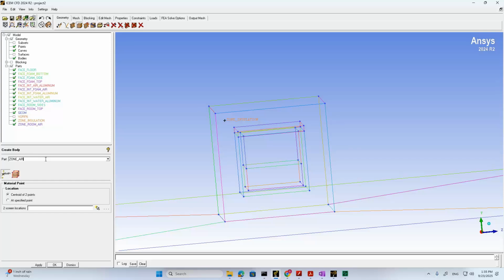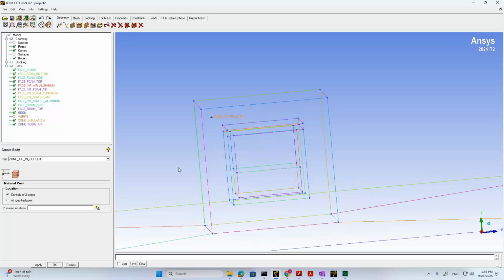So the second zone is insulation, and the third zone is air, but now this is not the air in the room, it's not room air, it's air in the cooler. Well, it's a different zone.